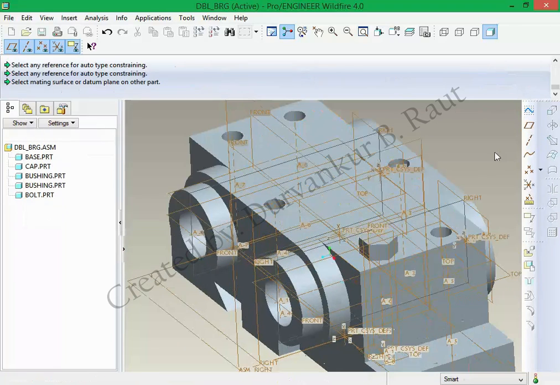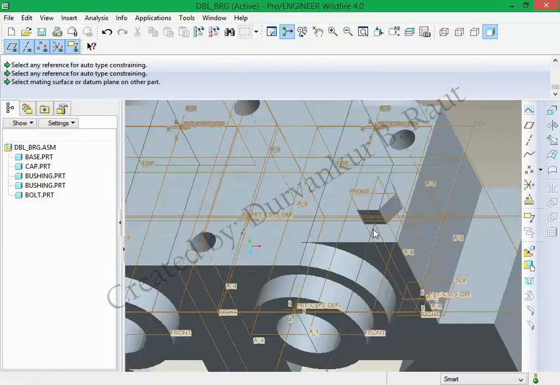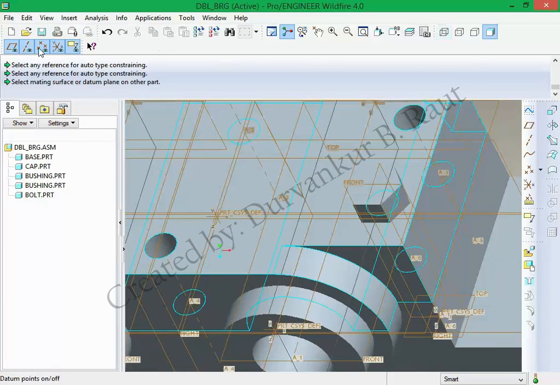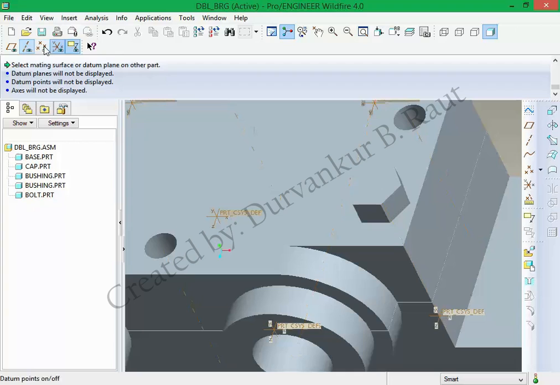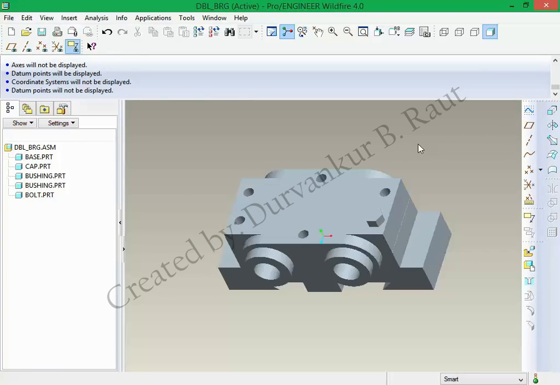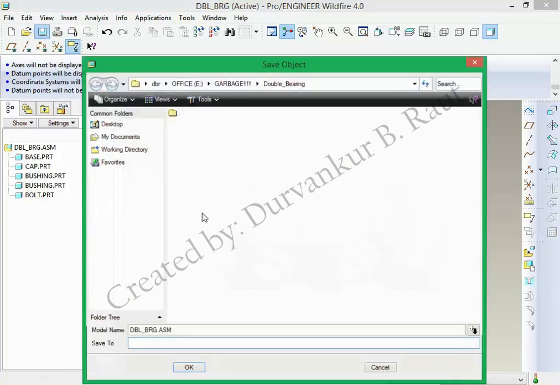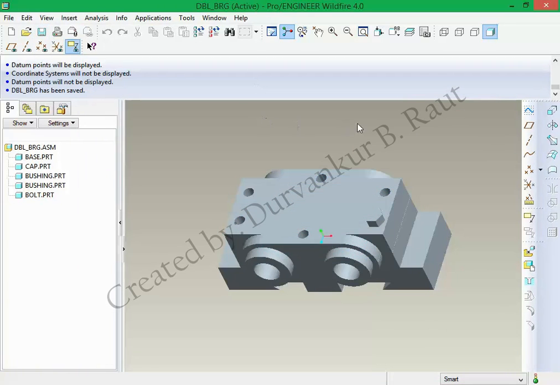Fully constrained, say done. अशाच प्रकारे बाकीचे 5 बोल्ट असेंबल करायचे. Once you assemble all the 5 bolts, then your assembly is complete. Fine. Then you save it and your job is done.